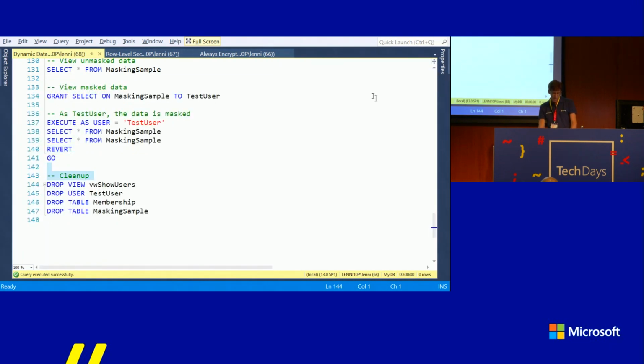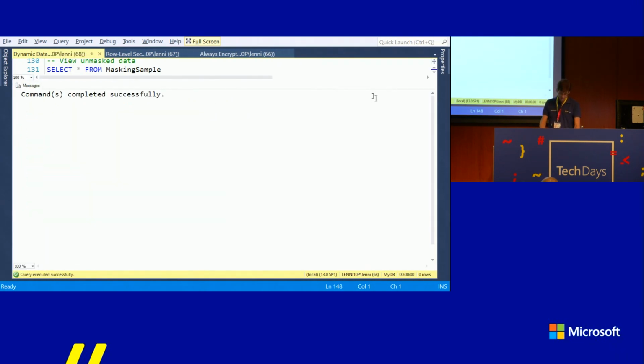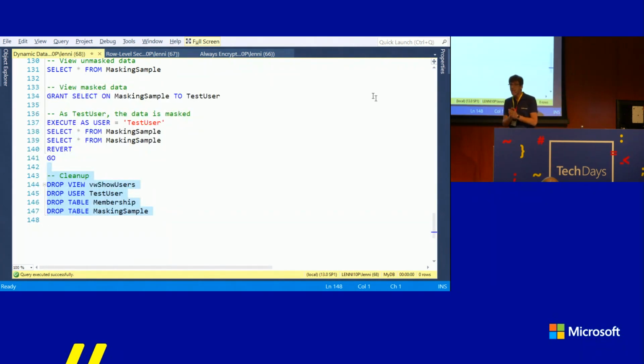Can it be that easy? Yes, it can, and it is. And there's not much more or less that you can do with it beyond that. Now, when we move on to row-level security, things get a little more interesting.